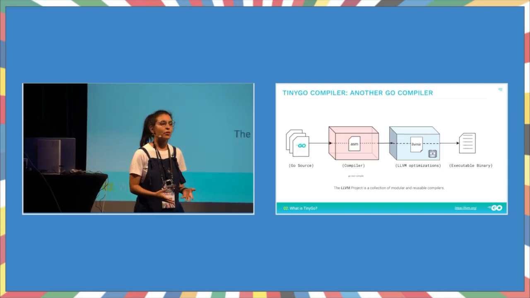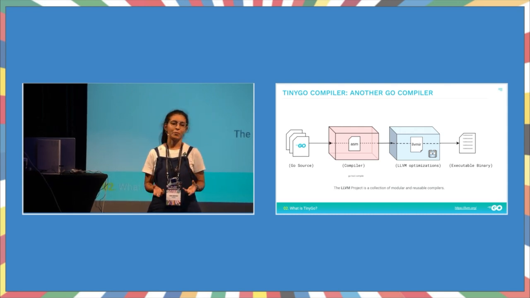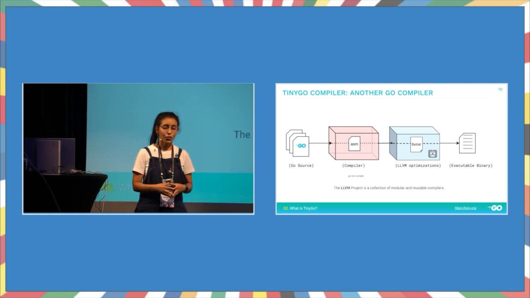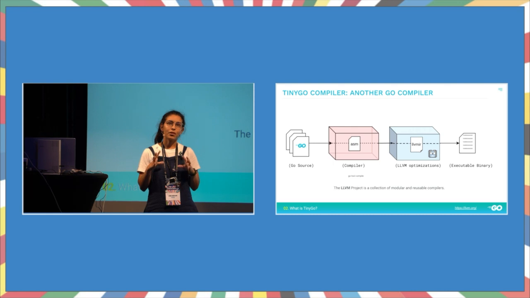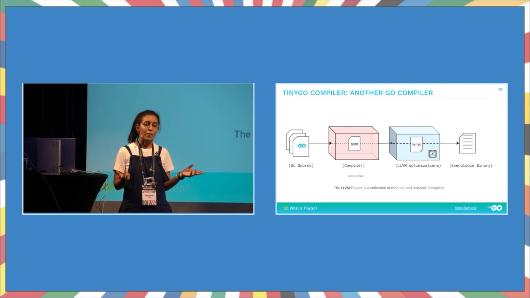There is a difference between the TinyGo and Go compilers. This is the layer of optimization that it uses with LLVM, which is just a collection of modular and reusable compilers and libraries. This is the main difference here, and it makes the size of the binary much smaller. In my case, I was actually using a microcontroller, by the way. That's why I'm using TinyGo.